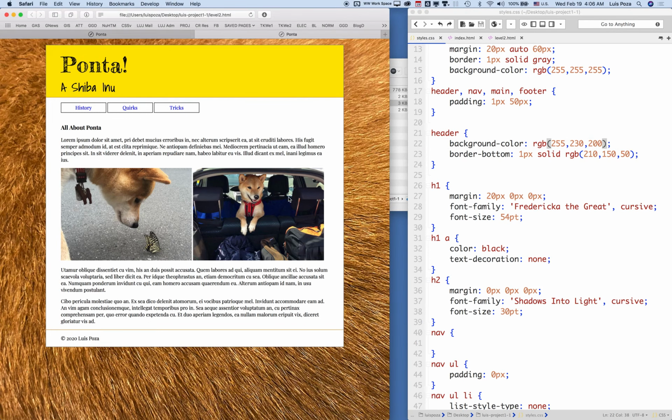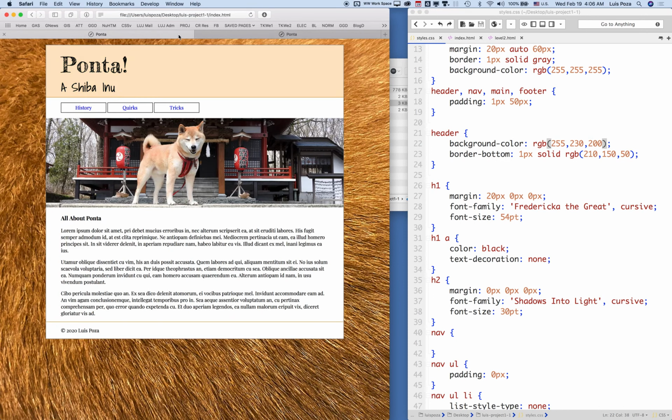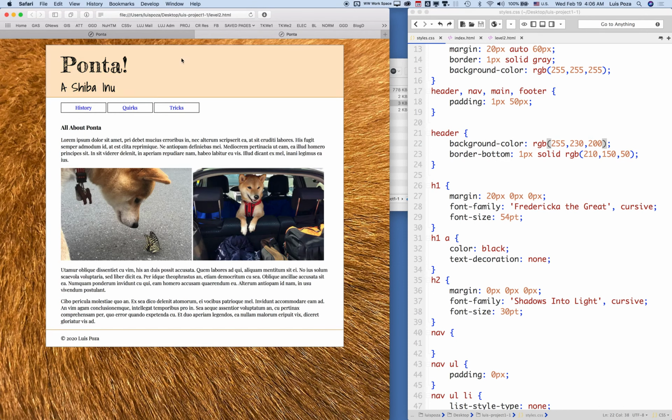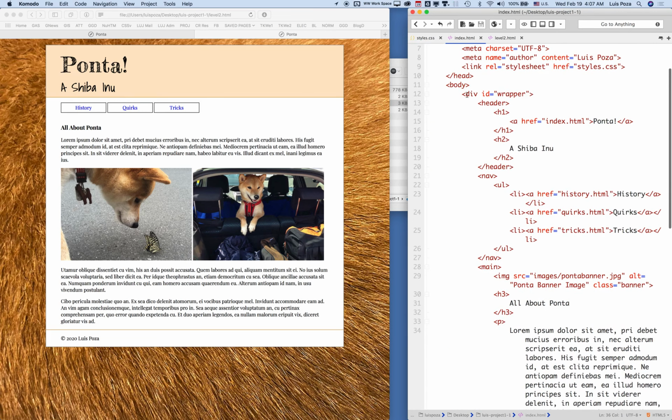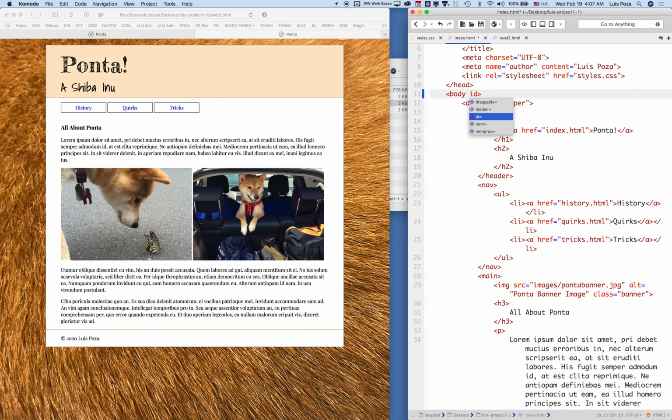I want to have one color for my index page, but I'd like to have a different color for my level 2 page. Well, if I've got one style sheet and it only has one header rule with one background color, how can I do that? Well, it turns out that there's a solution. I'm going to go to the index page, and I'm going to go up to the top where it says body. Now here, I'm going to give it a special ID. I'm going to say ID equals index. So now this page, the index.html, has been identified as the name index.